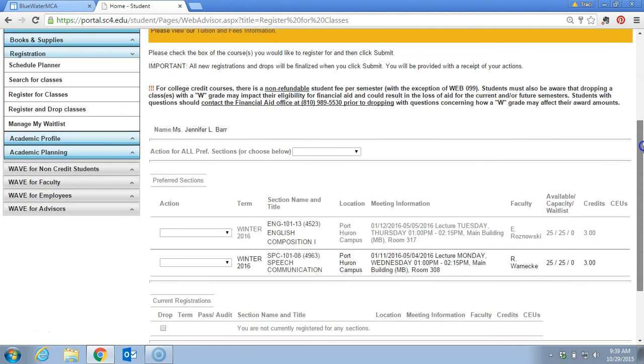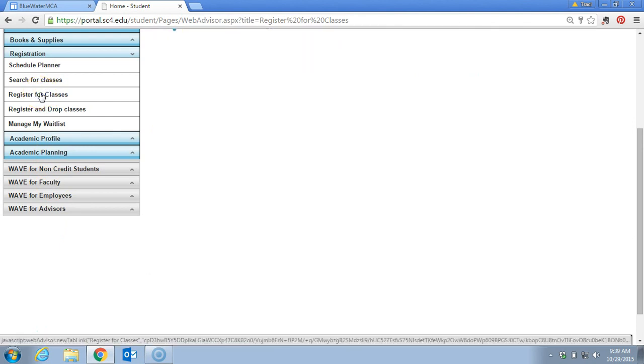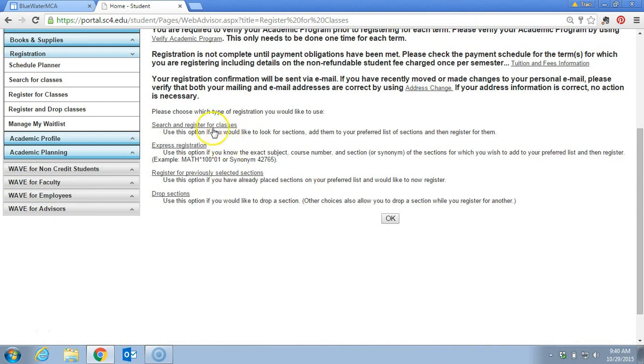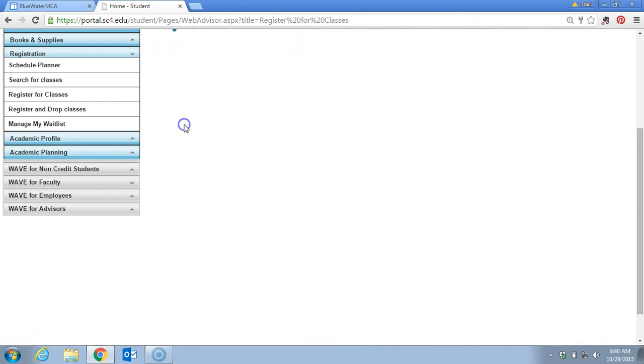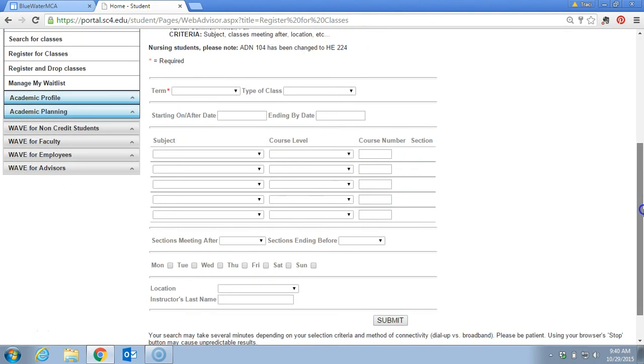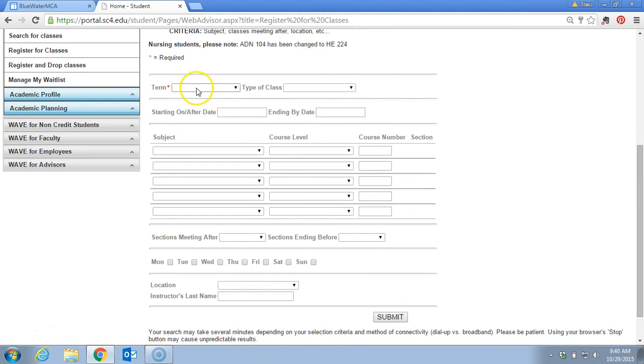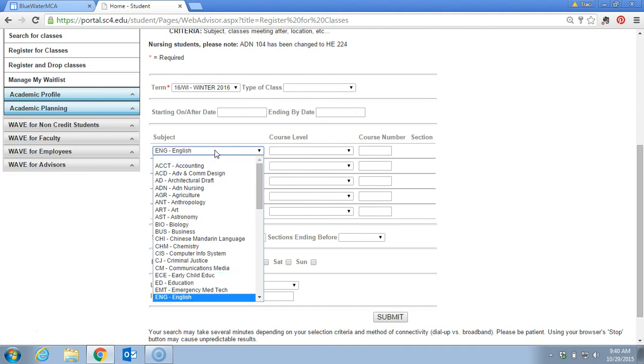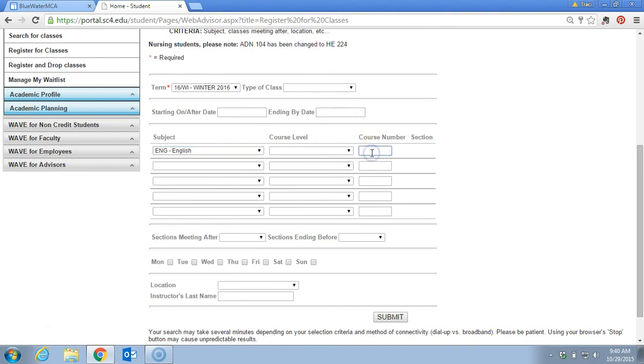in your preferred sections. So one other thing we're going to look at really quick is the other ways to look and register for your classes. So if you were just to use this search and register, there's another whole search option you have. If you know for sure which classes you want and you don't have a lot of time commitments, you can do this instead of Schedule Planner. You're going to select the term. You don't really need to specify a lot of stuff here other than English 101.